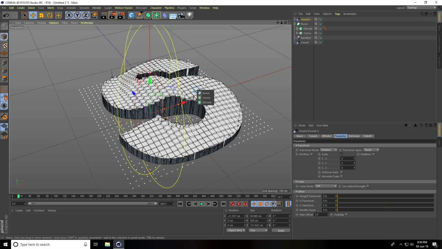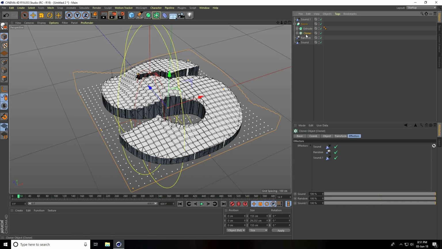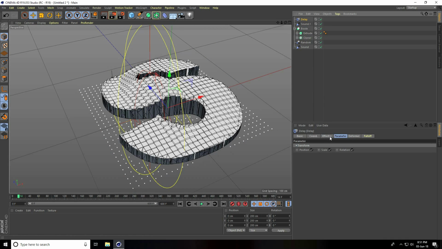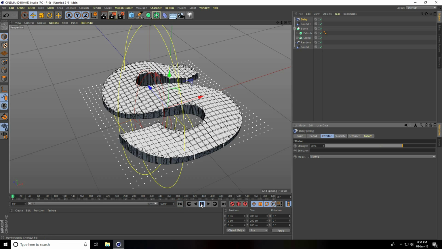Actually guys, my system is getting slow. And again, last time, select the cloner, go to MoGraph, use Delay and go to the effector mode. I use spring and spring strength take 70%. Go back and again play.